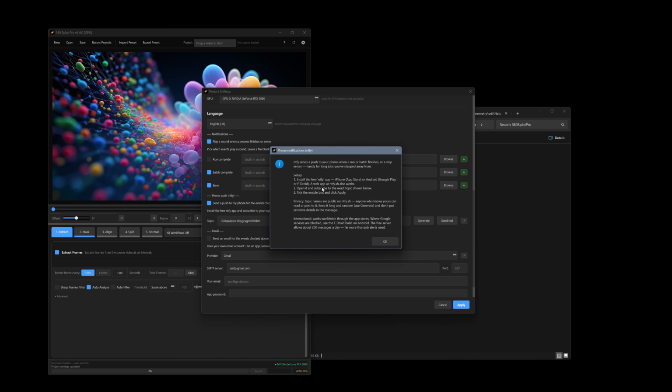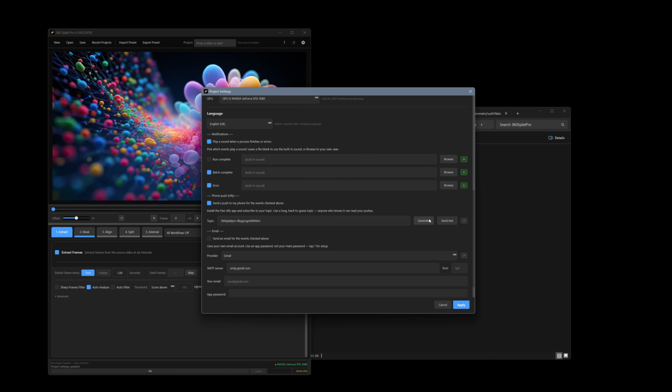Basically, there's an NTFY app that you can install onto your phone, and if you click this generate, it will generate a unique key. The main issue with this is that topics are public, so you want to generate a code that's hard to guess. That's the subject being sent, which you subscribe to on your phone. I put a little generate button here; put that in when you subscribe to a topic, and then you can do a send test and it will pop up. You don't have to wait for a whole run to finish.